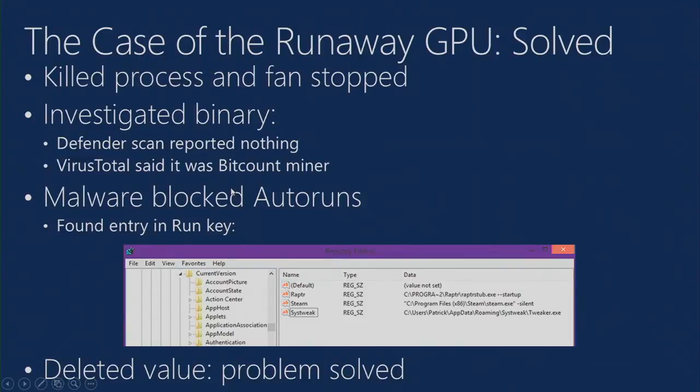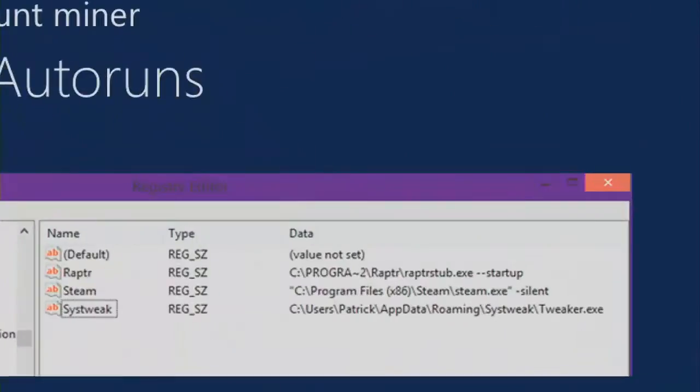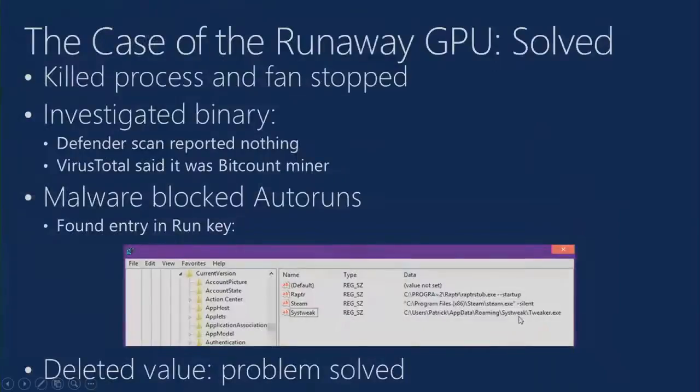The malware was still active. Even though they terminated that process, there was still something active, so they ran Autoruns. They opened the registry and went to CurrentVersion\Run, where they were hoping they'd find something, and sure enough, they found this sitting here. Something sitting inside of AppData Roaming Systweak, something called tweaker, which, again, sounds potentially legitimate. They deleted this auto start location, and the problem was solved.